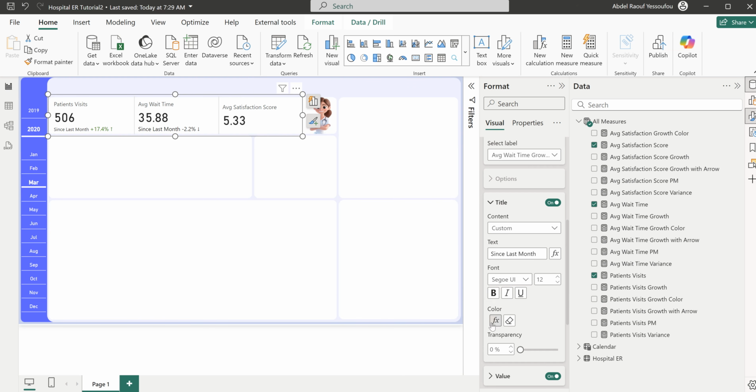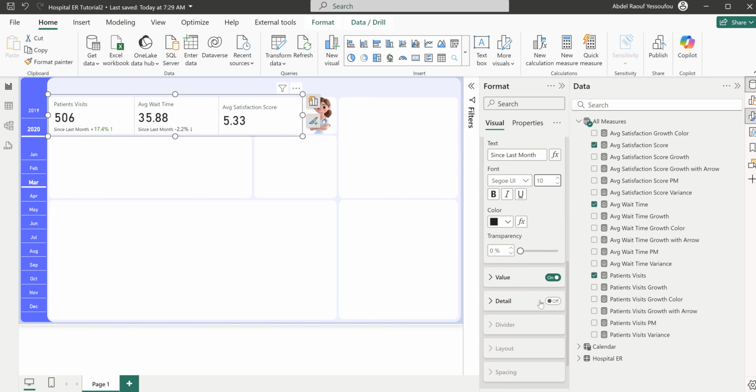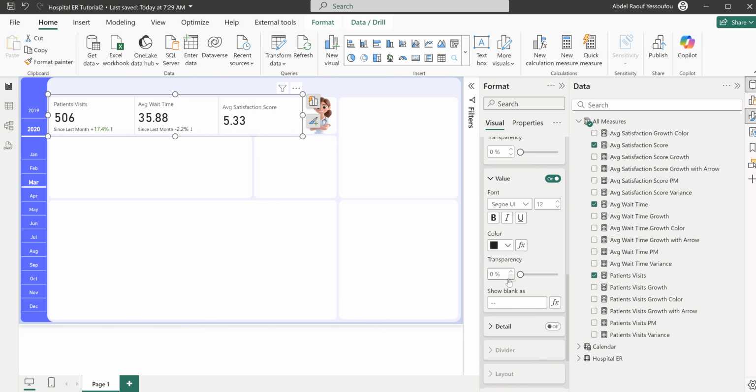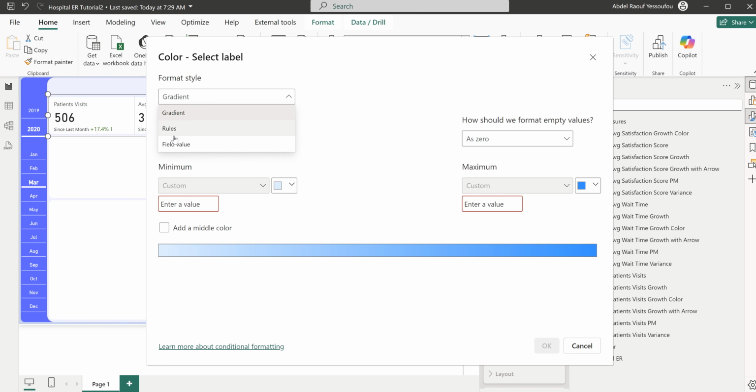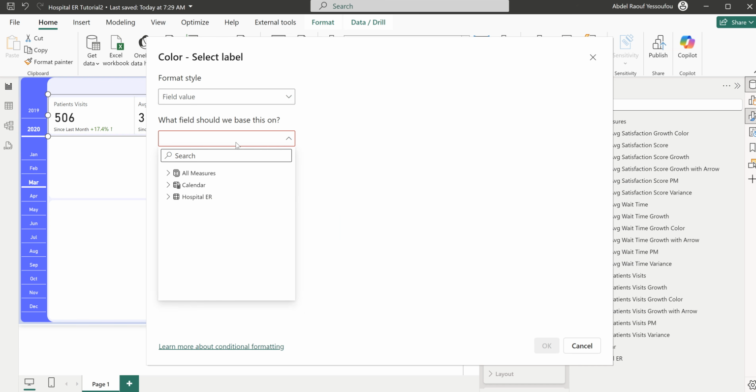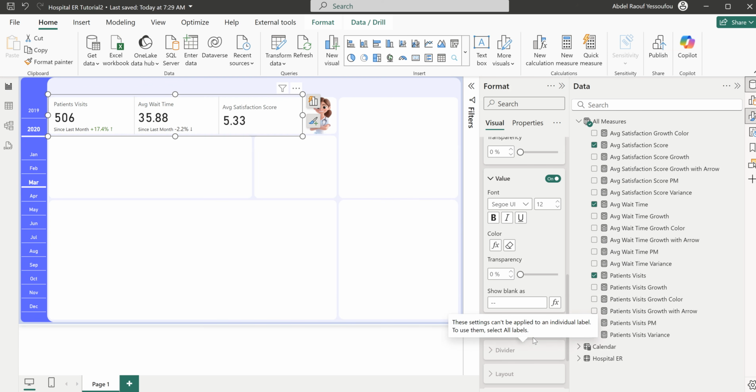Sorry, I'm doing it rather for the title, which is wrong. So let me remove it. Reduce the size of the title. I'll go to value rather, conditional formatting, field value, type color, average wait time, color. Okay, so we do the same thing for average satisfaction score.